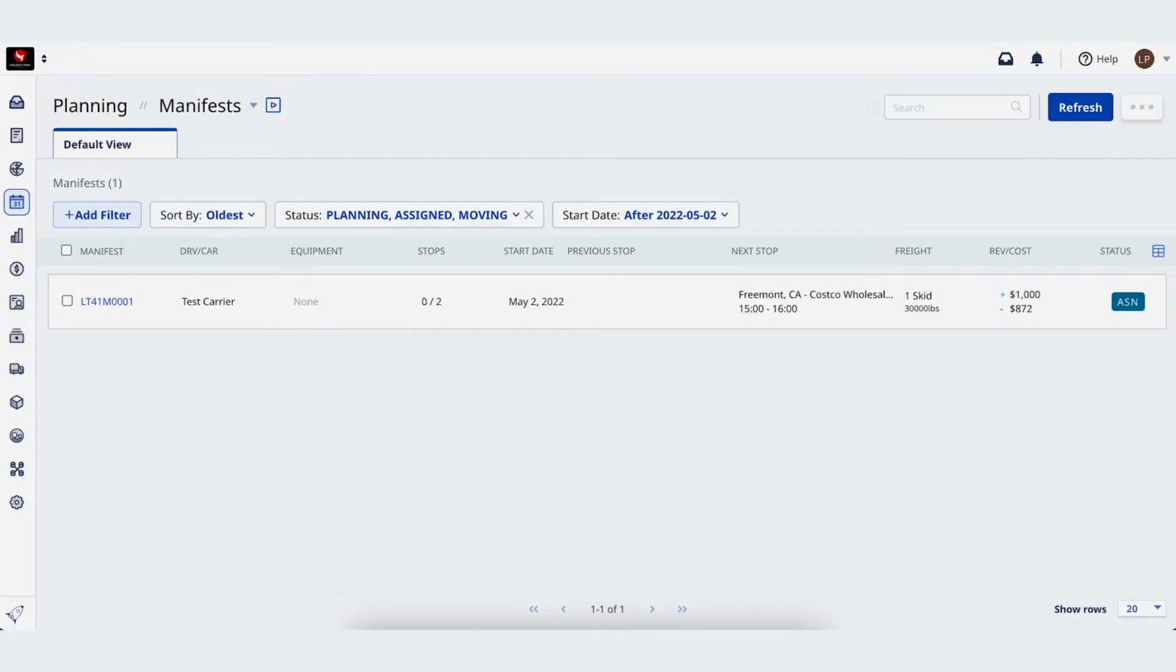This is the manifest list, where you can see all of your manifests or trips, which carrier they're assigned to, stop information for the shipment, as well as the status of what the manifest is in. Now, this is most commonly used by dispatchers or the people responsible for keeping track of what is dispatched and what carriers are hauling your freight.